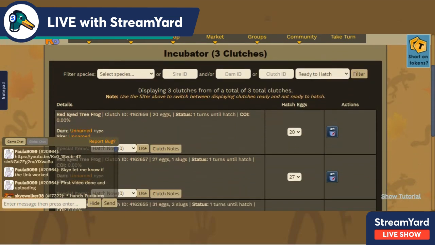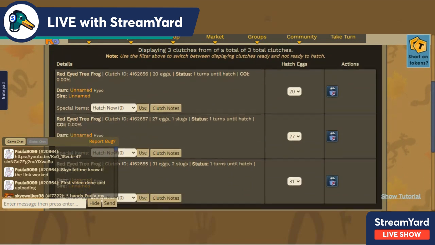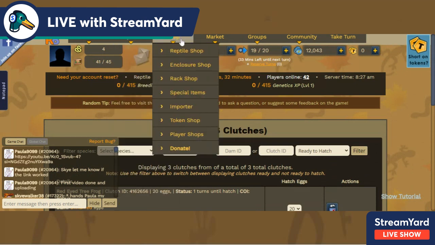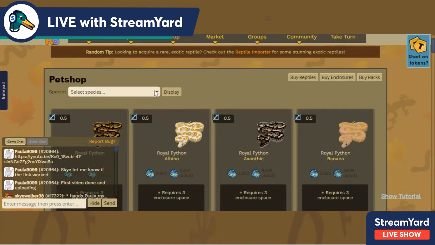And we look at our egg clutches and it's like, nope, there's 1 turn until they hatch. Okay. So what can we do? You know, let's go to the shop and we're going to buy some more red-eyed tree frogs. So we're going to scroll down.